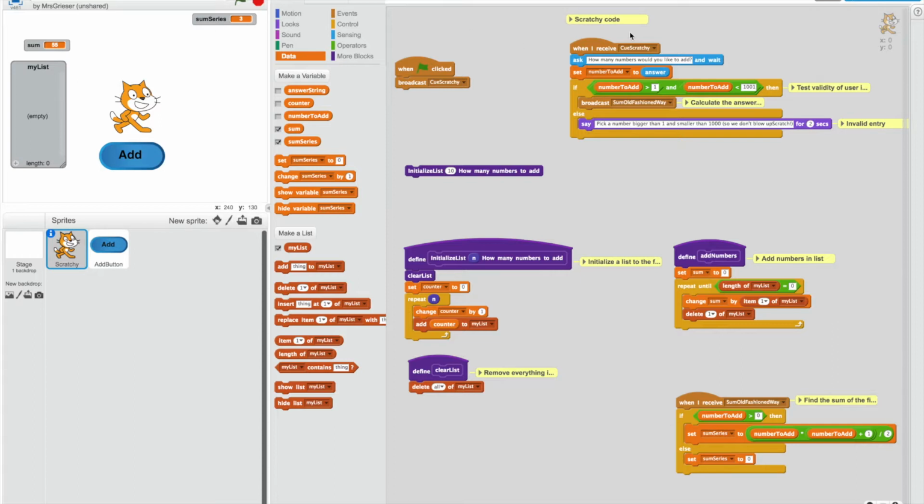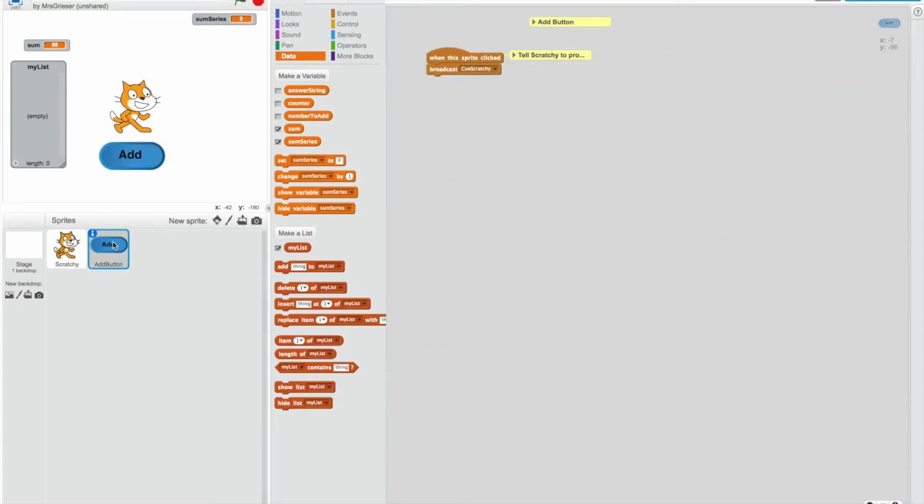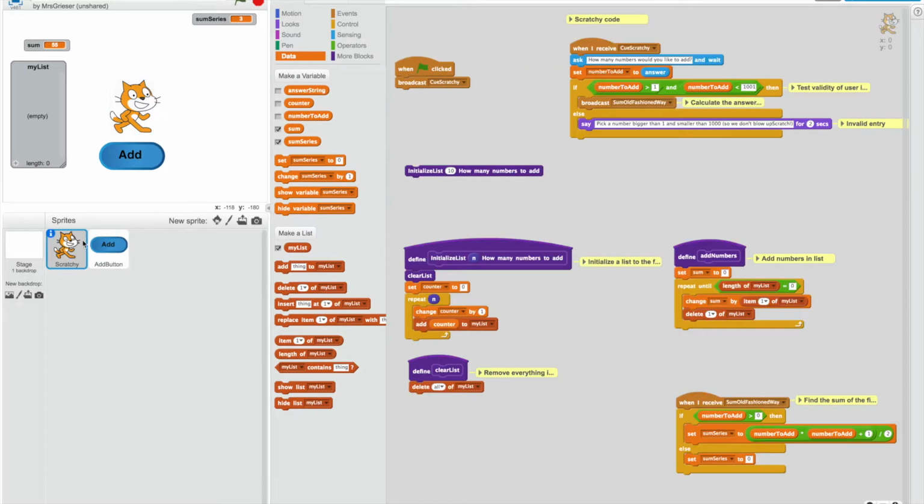Now it's going up here to the meat of this: how do you get things started? I actually have 2 ways to receive this QScratchy message. One is when the green flag is clicked, it goes right in there. It says QScratchy, which will do this. I also have the add button, and when this sprite is clicked, it will also broadcast QScratchy. So there's a couple of ways to get there.